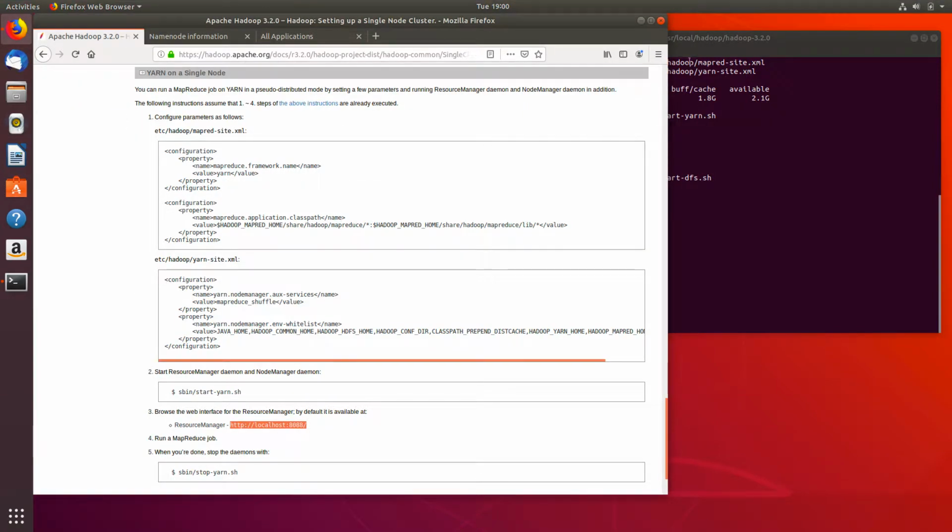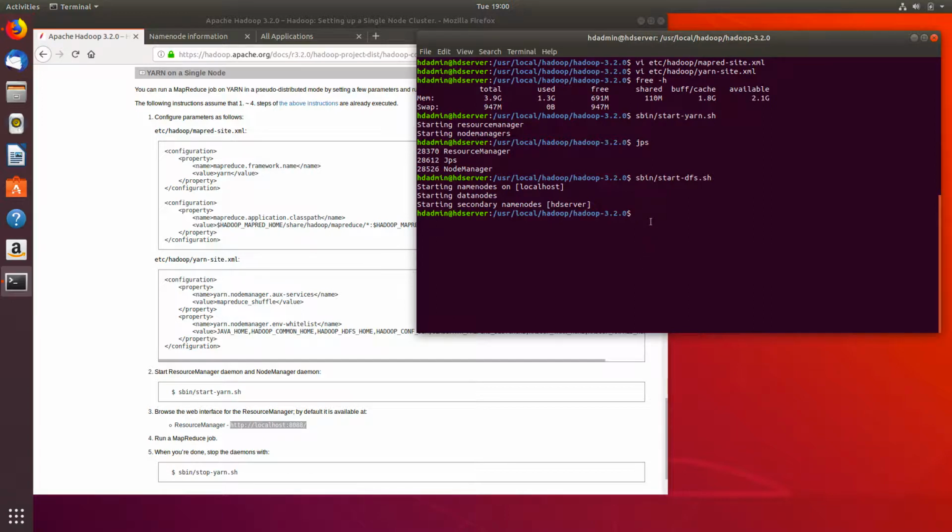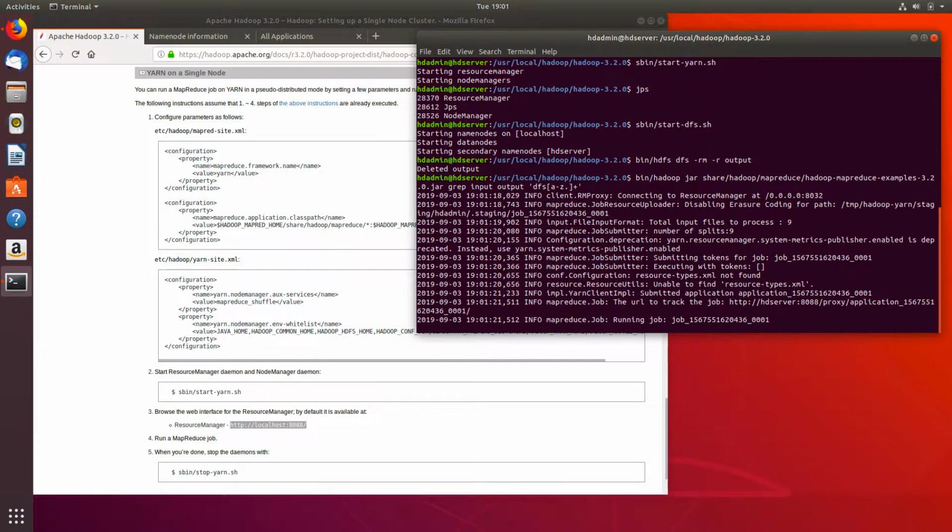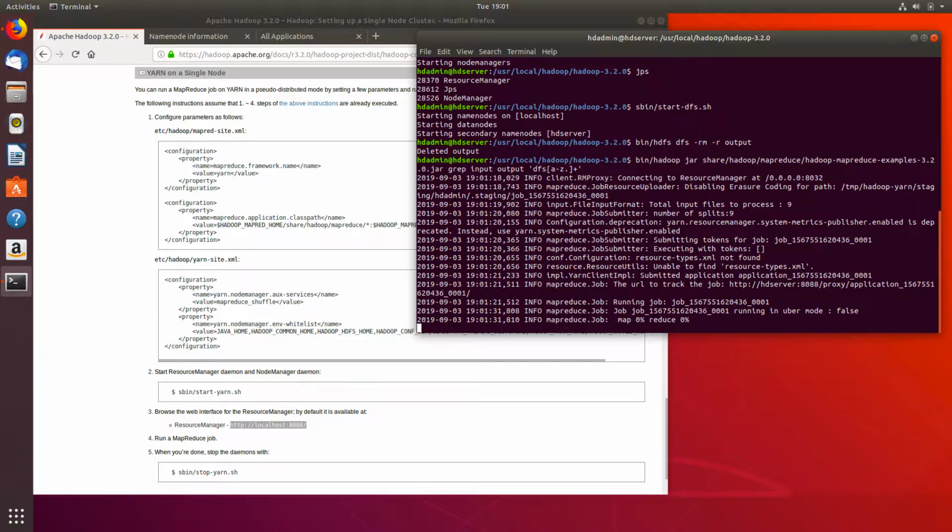Let's go back to our instructions. So we are going to remove the output folder. And then we'll run the jar again. So this is a MapReduce job running with Yarn and HDFS. So you can see it's connecting to a resource manager. We have a URI for monitoring our job. It's going to take a little while to run.